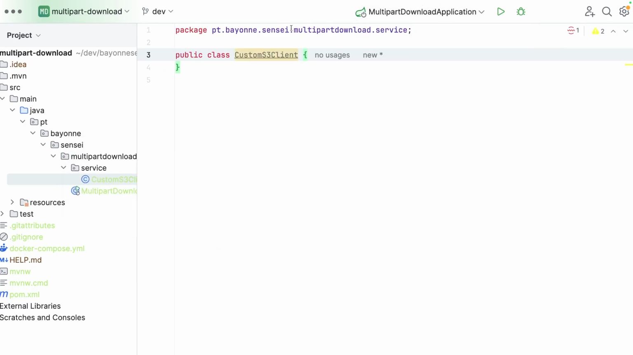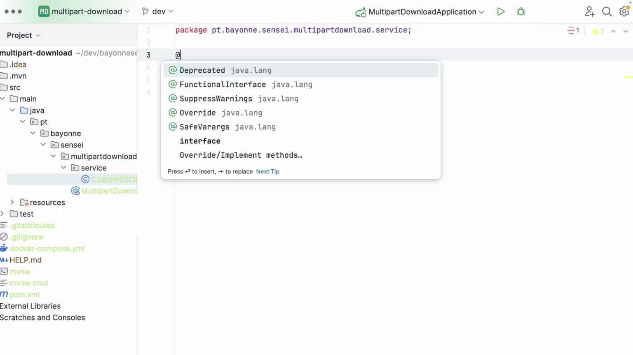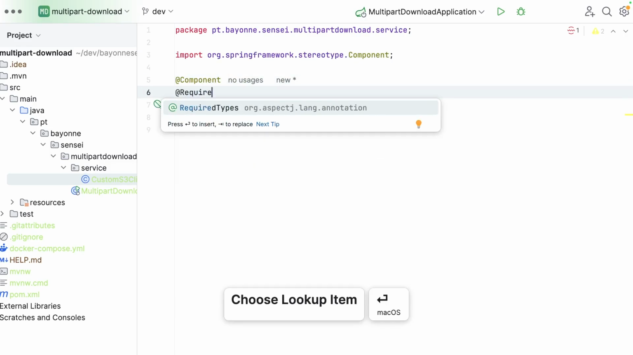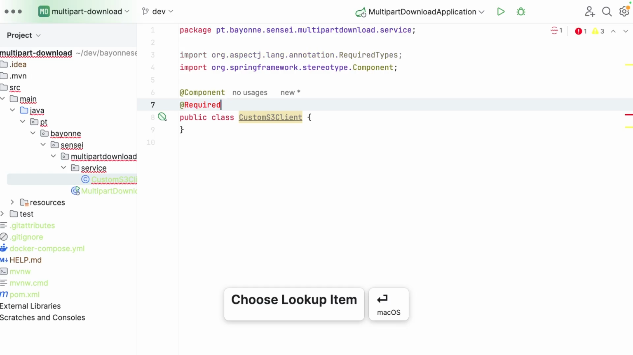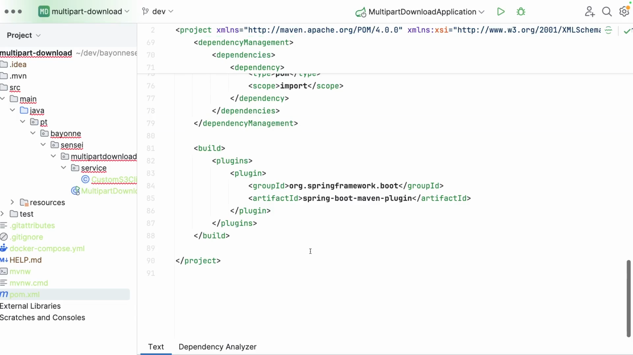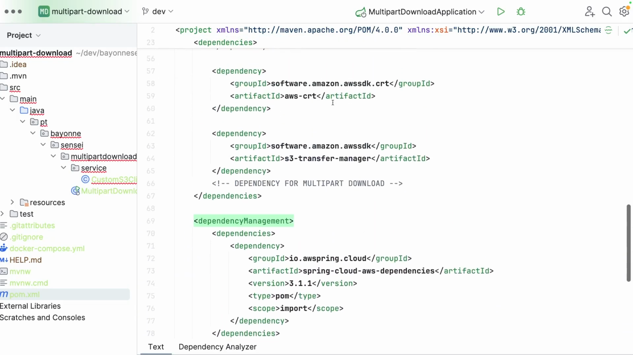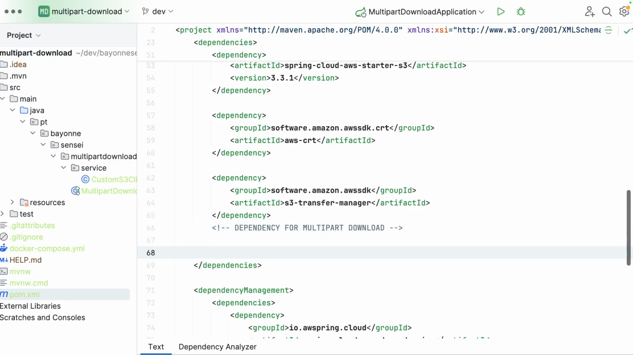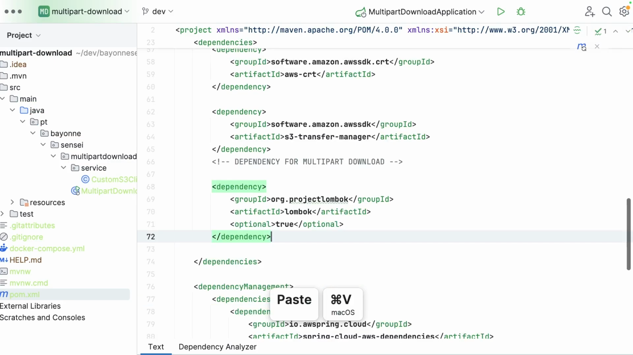This class will be a component because we will inject it later. So for now, let's just use RequiredArgsConstructor. In that order, let's add another dependency. First, let's add the Lombok dependency. And now we also need the plugins that will use the MapStruct and Lombok annotation processor.